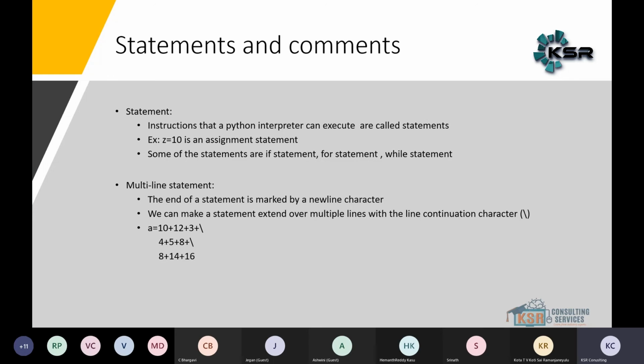Okay, statements. We started the topic of keywords and identifiers. Now we are going to discuss statements and comments. In this point, we are going to discuss what we mean by a statement. The instructions that the Python interpreter can execute are called statements.